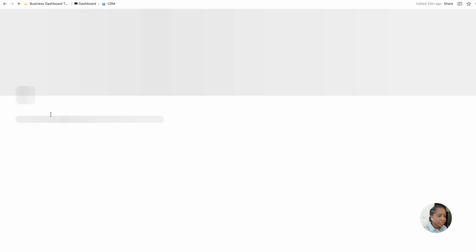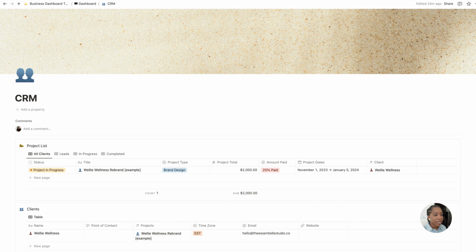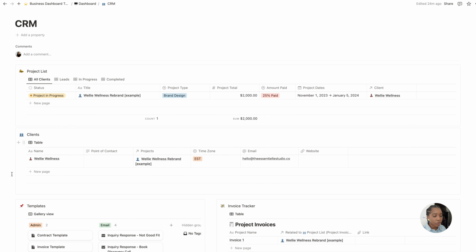So first, starting out with our CRM. The CRM section is where you're going to be managing all of your different projects, your clients, your invoices, and things related to all of that. So I'm going to first start here and talk about the client section and then go up to the projects.